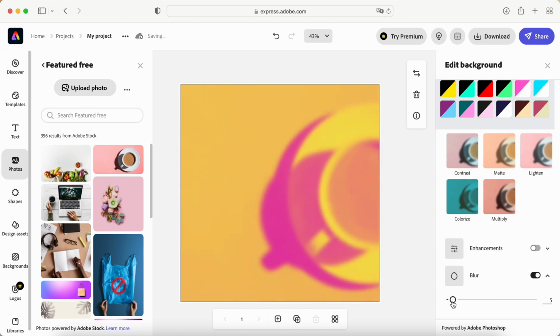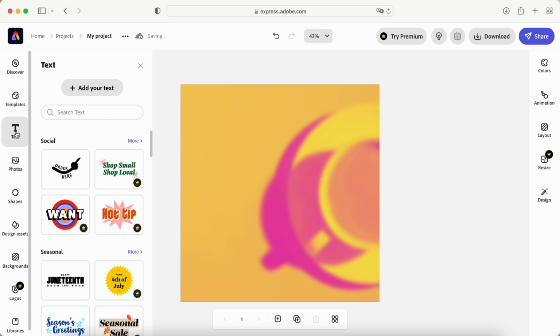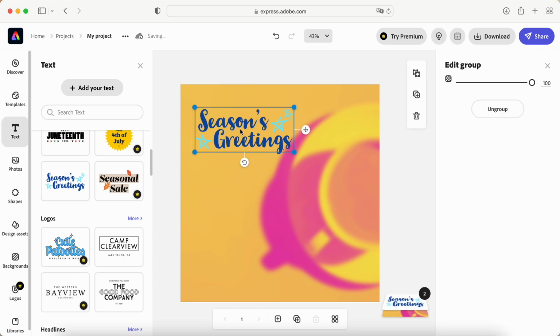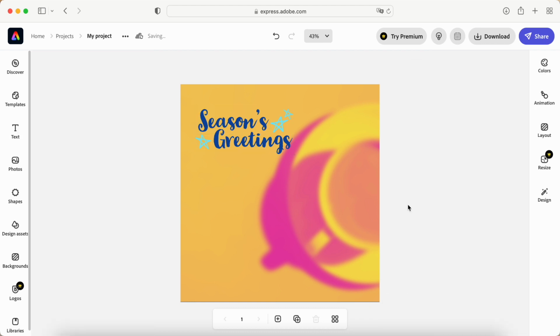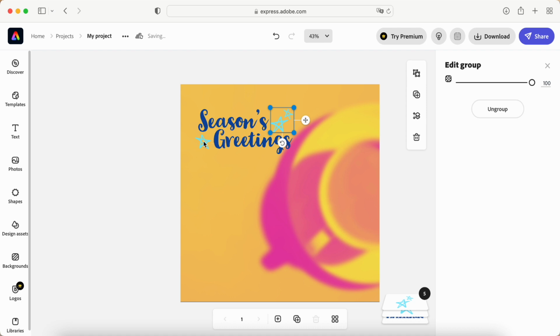Once I'm happy with this, I just click the white space here and add the text, or you can select all these kinds of text as well. You can double click the text, and then you can ungroup the text. After ungrouping, you just click the text. This one is an individual text.